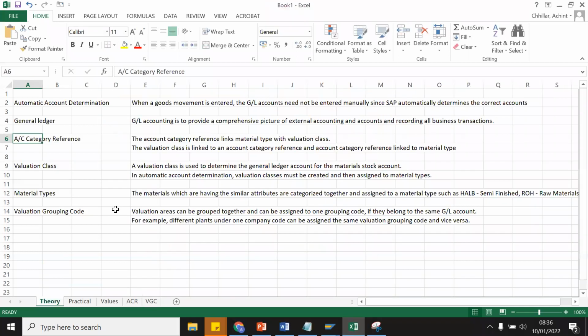I've created a theory Excel. Basically, on this, you can see that with automatic account determination, when a goods movement is entered on a purchase order, the GL accounts need not be entered manually, since SAP automatically determines the correct account. So what does this actually mean? The easiest and best way to show this is with an example from a purchase order.